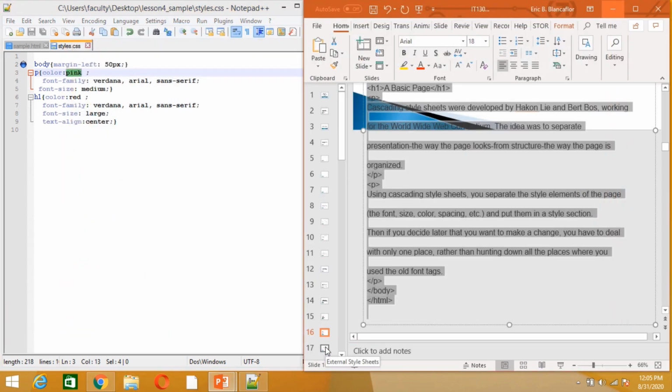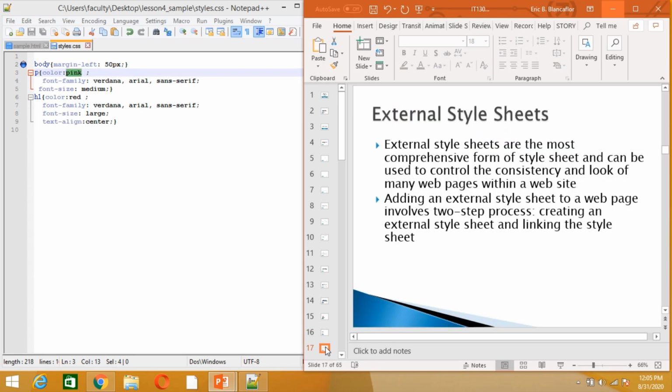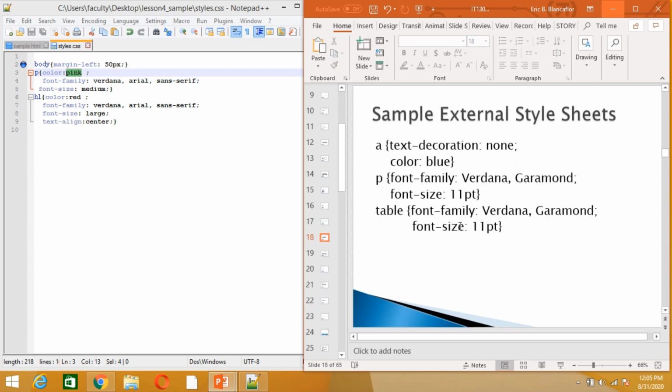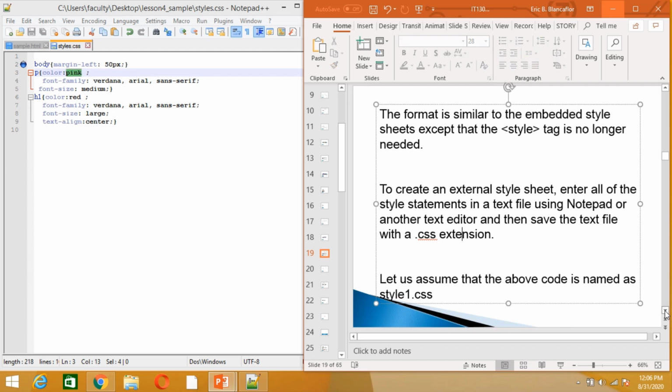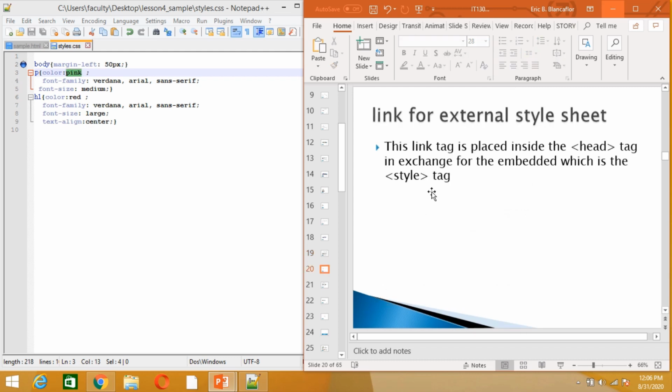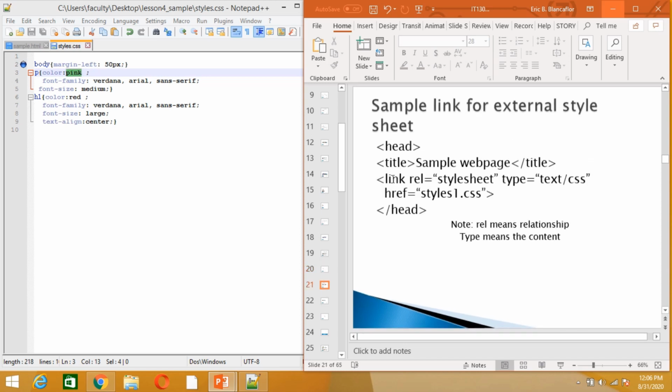So again, that's the inline, internal, and external. I have a discussion here for the external type of CSS, and an example. Again, this should be in a separate notepad file, and you need to save that with the .css extension, and you need to remove the style tag. The style tag is only for internal, and then you add this link in the page.